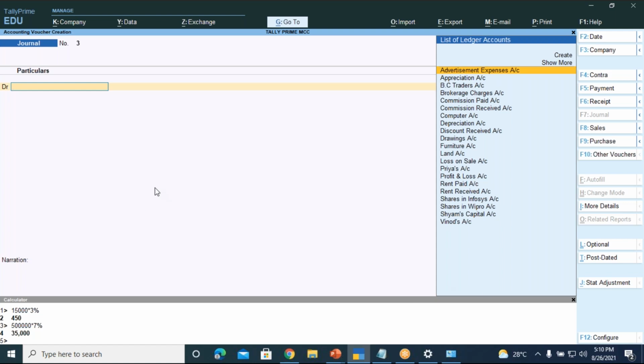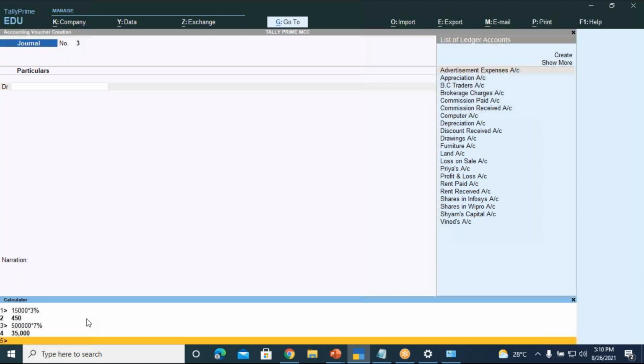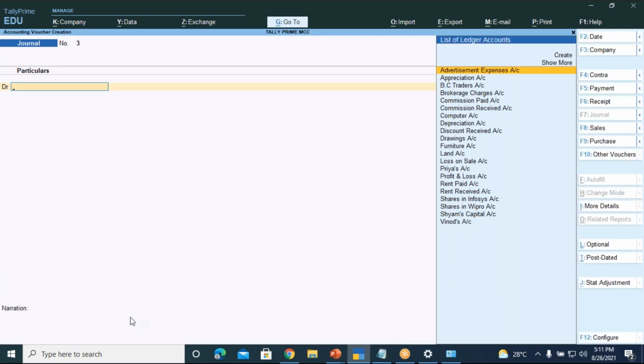So once you pass the first 2 entries, you can close the calculator pane. You can just press on the cross mark, which you can observe here. Just take a single click and then the calculator pane gets closed. So we have passed 2 journal vouchers as of now.